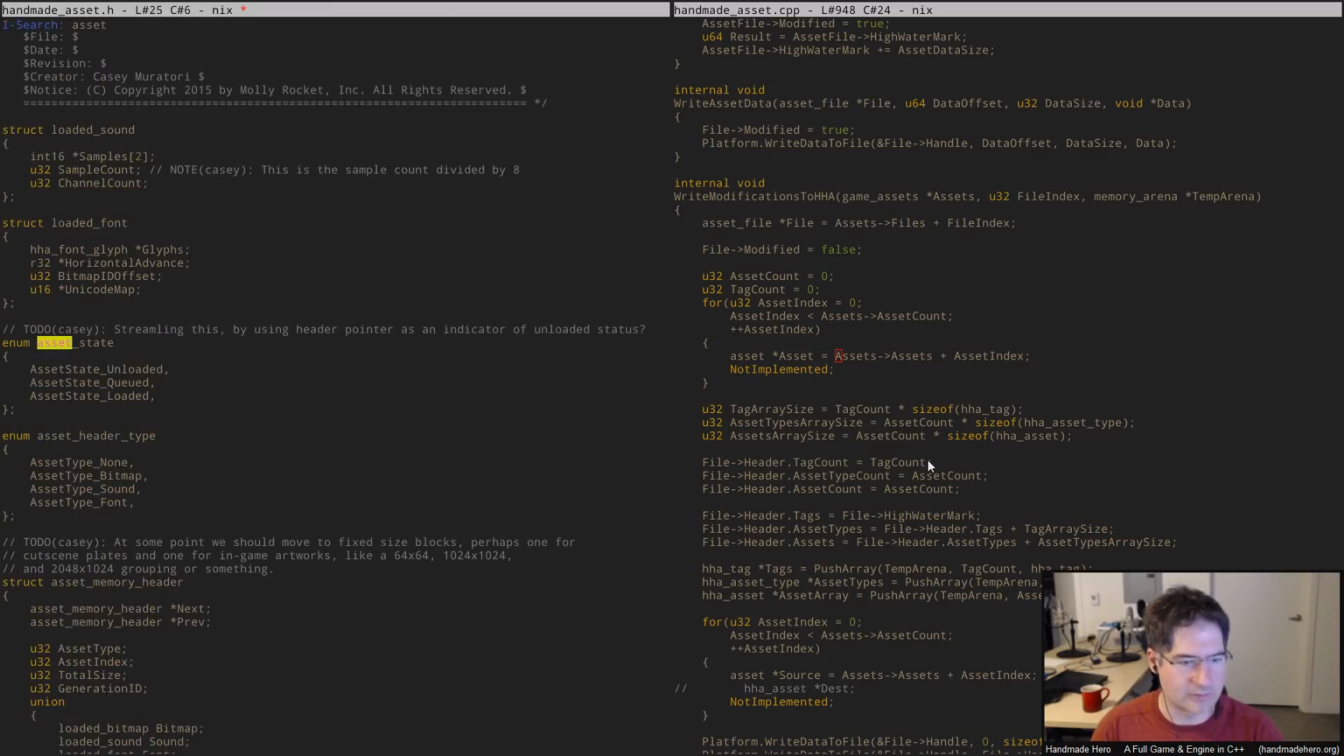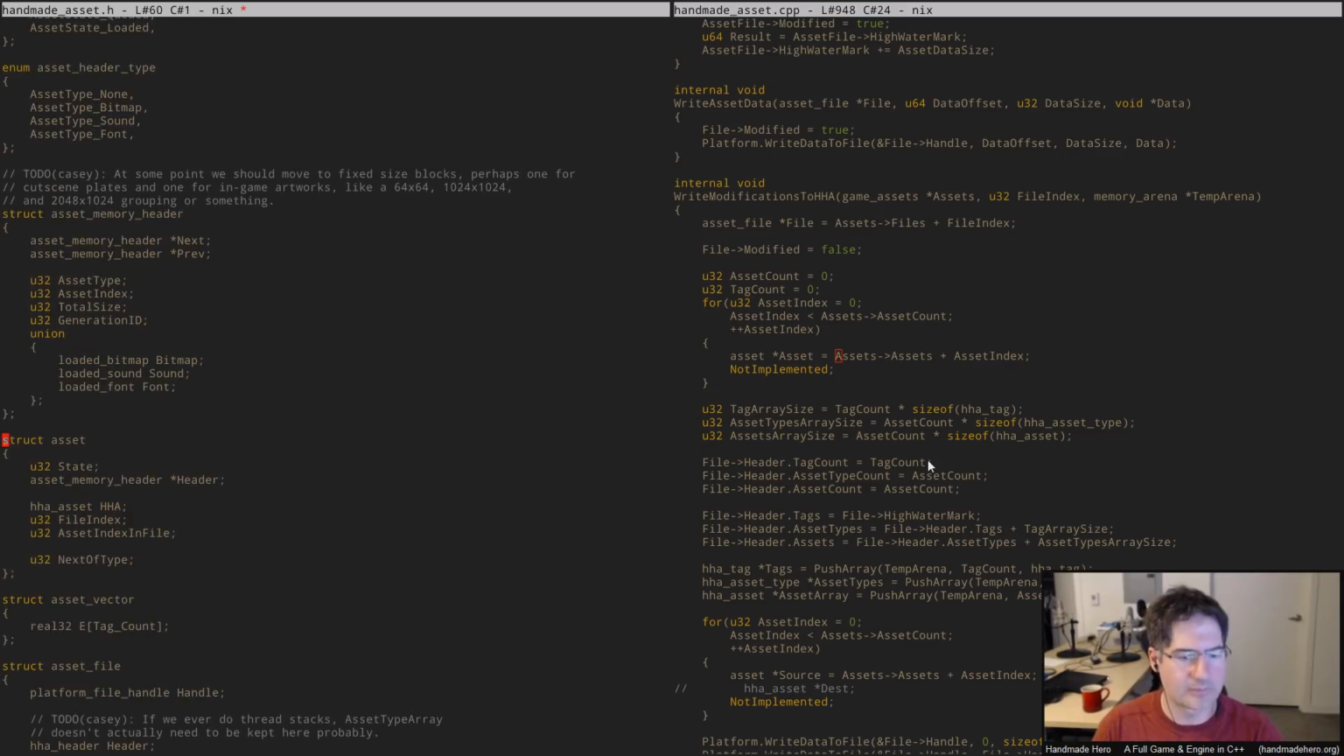Or they should have been. Where is my struct asset? There it is. So each asset has the information we actually want in it, right? It's got which asset it was in the file, what file index it was in, and what the HHA was, and all that sort of stuff, right?